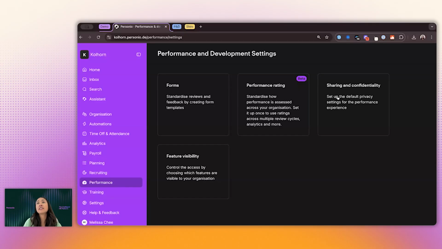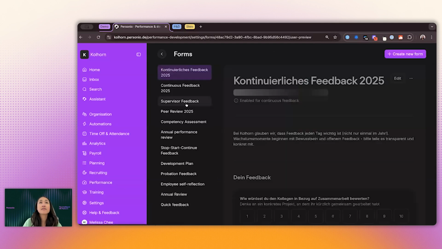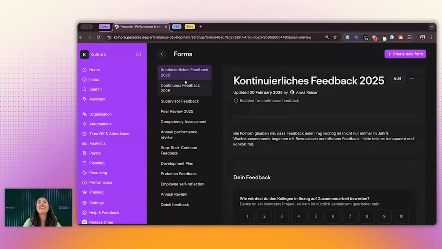And then we also have sharing and confidentiality. This is just showing us the default privacy settings, and then feature visibility, so allowing us to decide what employees can see. So for today's demo, we're going to go into the forms and the performance rating. So if we click into forms, we can see that there are several different forms that are already completed.